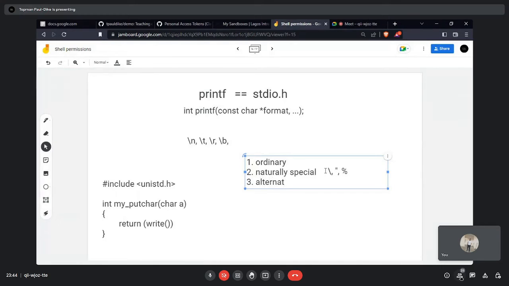Alternatively special. By this I mean they are ordinary on their own, but once you add backslash, they become special. So what I'm trying to show you now is that the null byte is not one of them as far as printf is concerned.